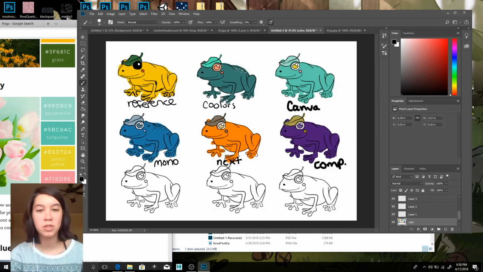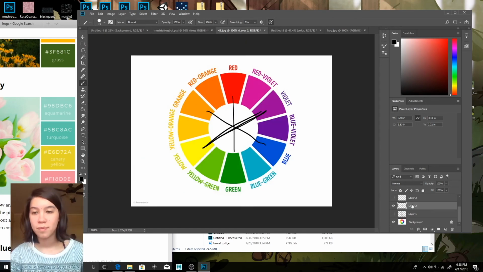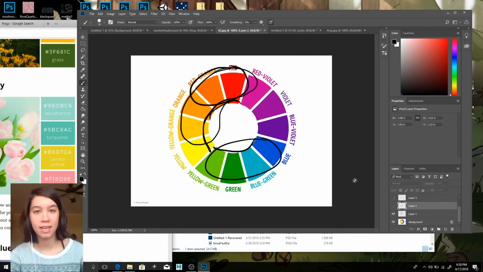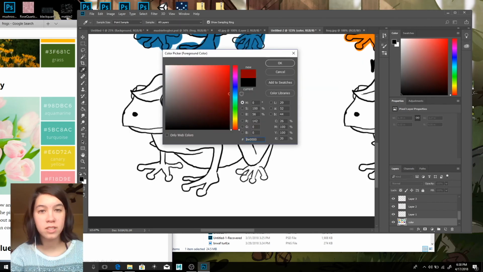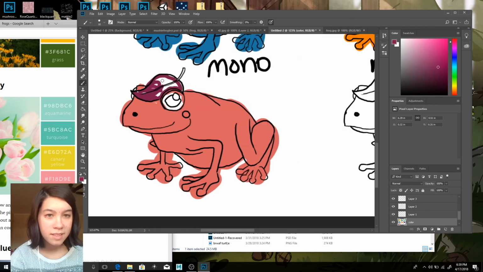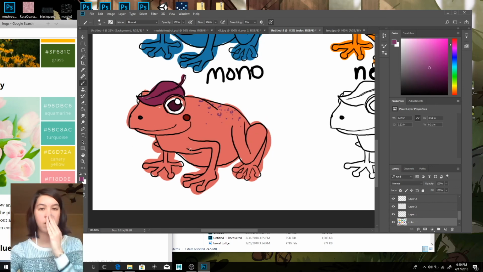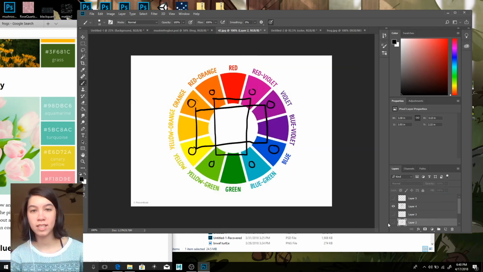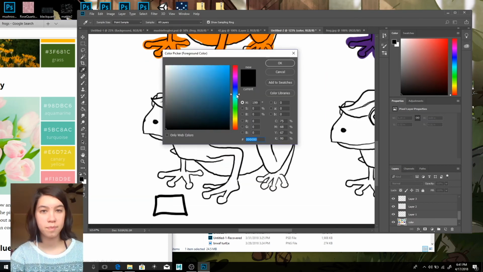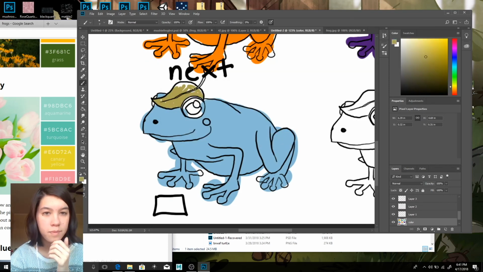Okay, maybe we should try the next to each other color scheme again. Why don't we do reds and purples? That sounds kind of fun. Okay, that one worked better, I think. Next to each other color scheme. Let's try the rectangle. Orange, yellow, purple, and blue. Let's do it. That didn't turn out too bad.